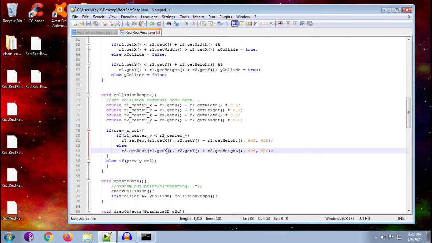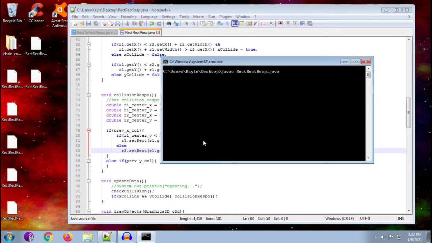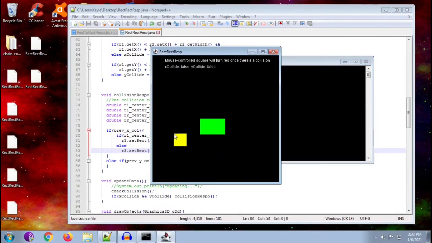And we can try this now. So let's check. Alright, no errors. This collision here won't work because we don't have code for it right now. So here, let's try here. And as you can see, it's working here. Very cool. Now we have collision response on top and bottom of this green rectangle.